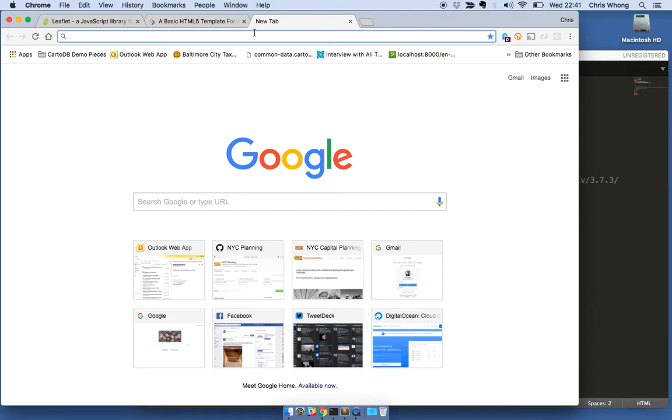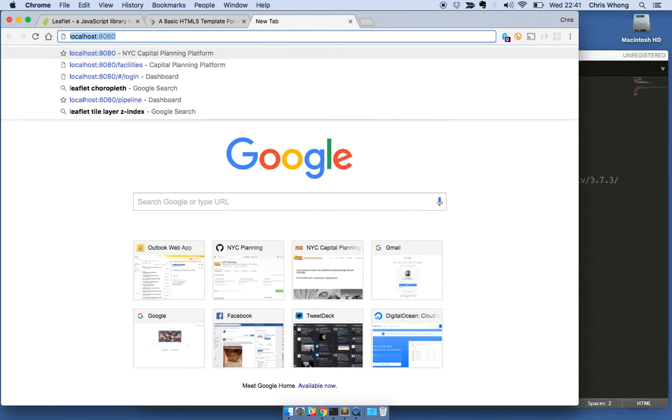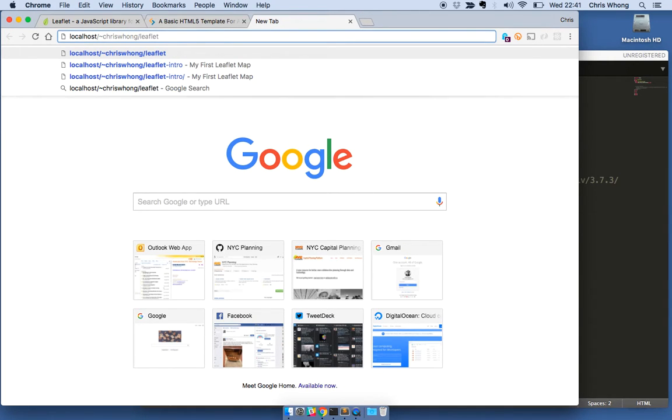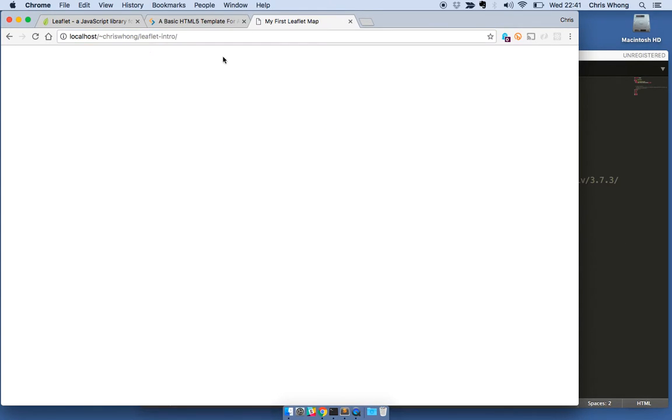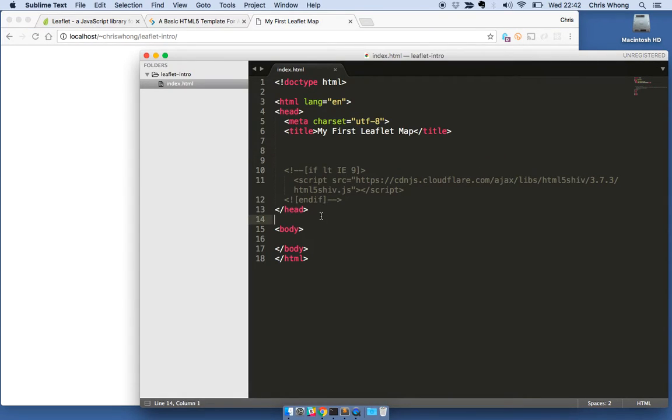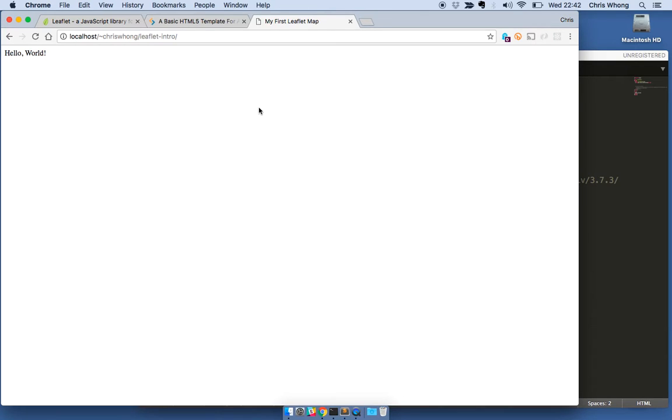I'm running a local web server on my machine here. So let's go to localhost/my user account/leaflet-intro. All right, and we have an empty website, but the title says my first leaflet map, so we know it's working. Let's throw a little hello world in there just to make sure it is loading. Okay, so we've got a simple bare bones web page, and we're ready to put a map into it.